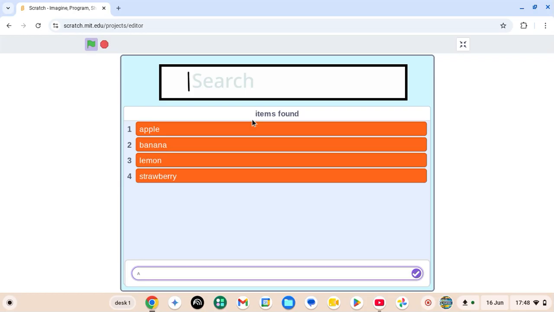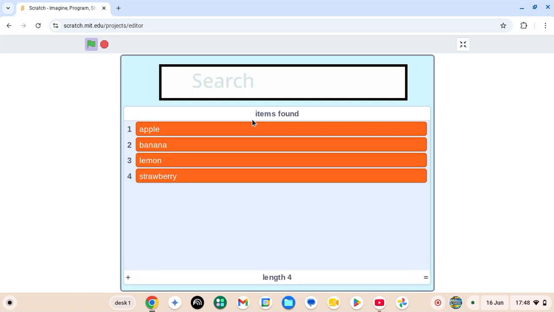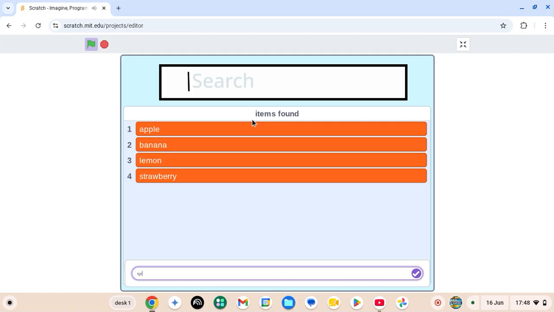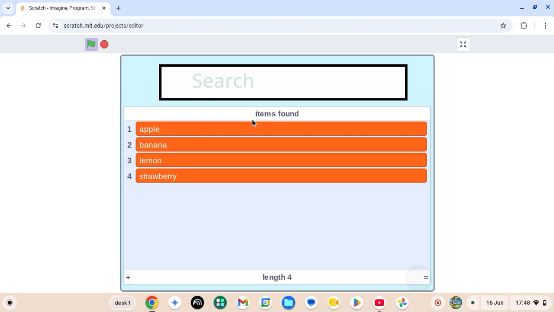And what if I don't know the name? What if I type water? But there's no water here. So I'm gonna click enter. Sorry, there is no answer for this question. It says, sorry, there's no answer for this question.